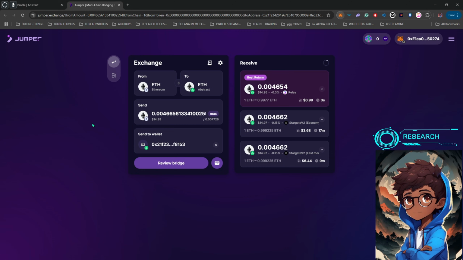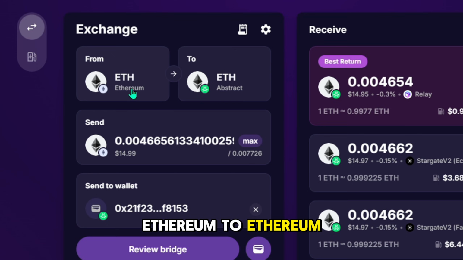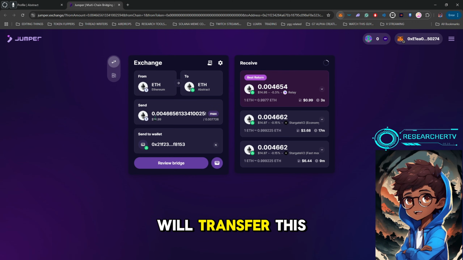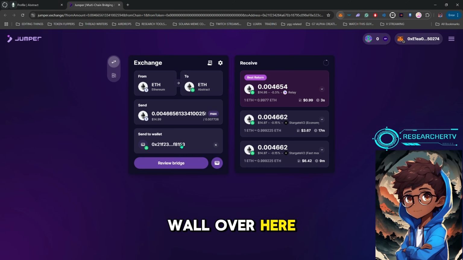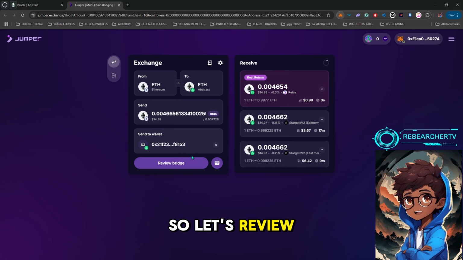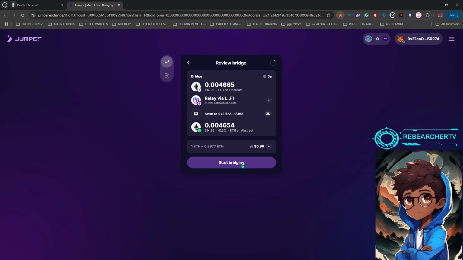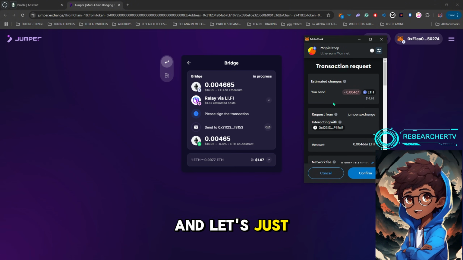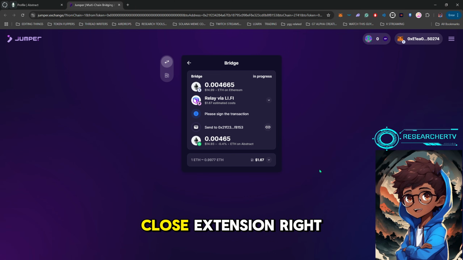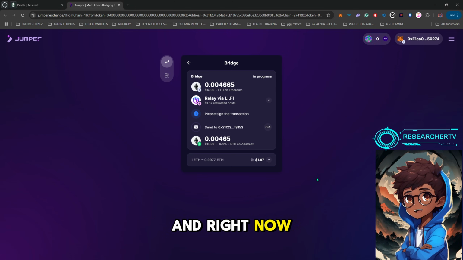Right now it will show Ethereum to Ethereum Abstract, and then we will transfer this amount. It will already put your wallet over here. So let's review our bridge. Review bridge. Start bridging. And let's just sign our transaction. Close extension right now, and we're just gonna wait for the bridge to finish.